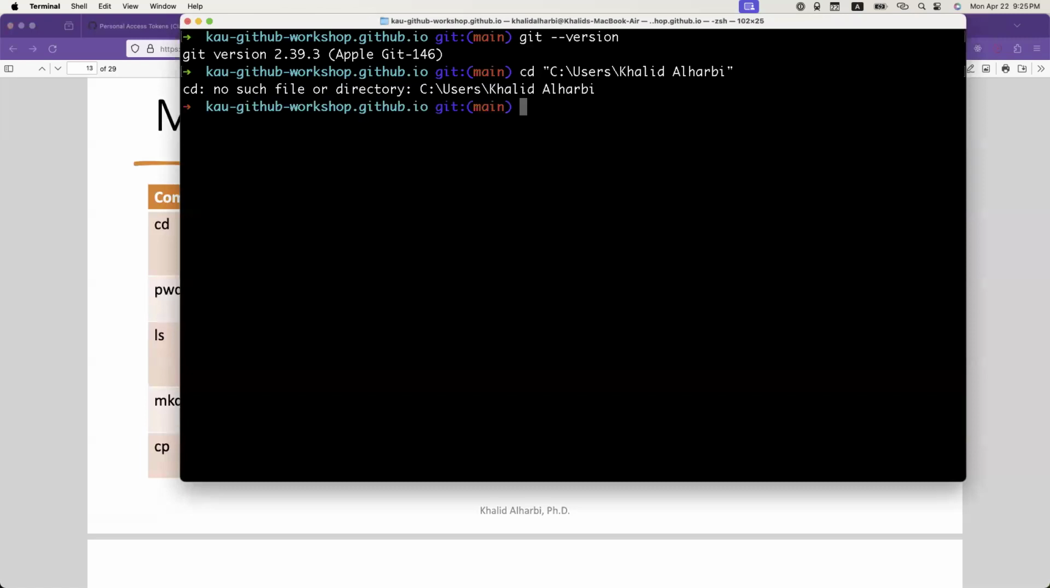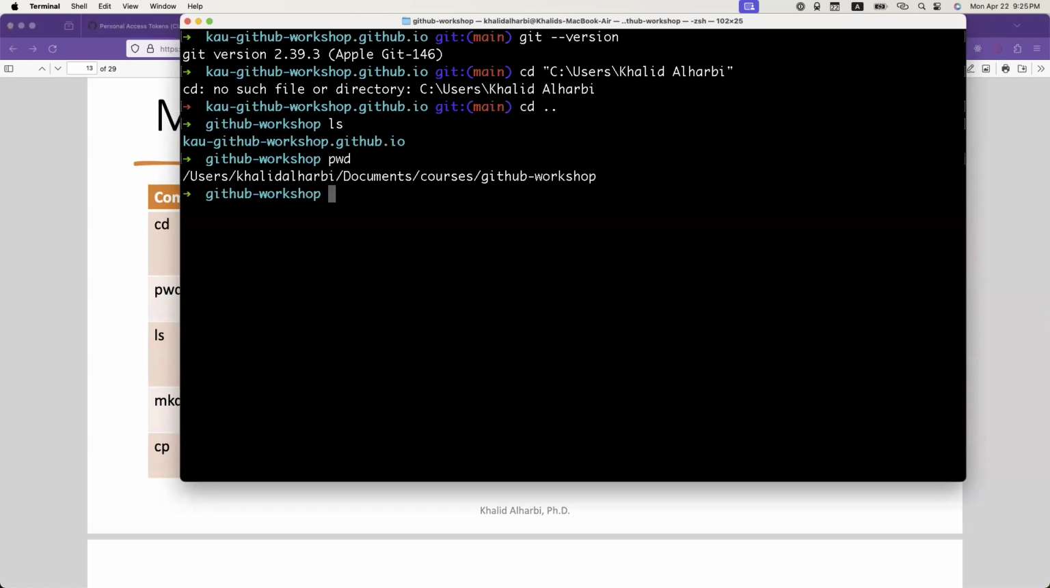I don't have this directory, so I'm going to get an error: no such file or directory. If you want to go back, you do cd space dot dot. This will send you back to the previous folder. And if you do ls, you can see the contents of this folder. So I am in GitHub Workshop. If I do pwd, print working directory, it will print the full path to this directory.